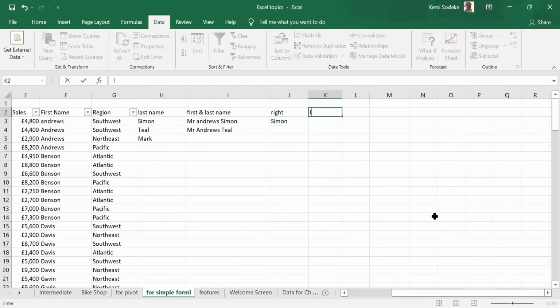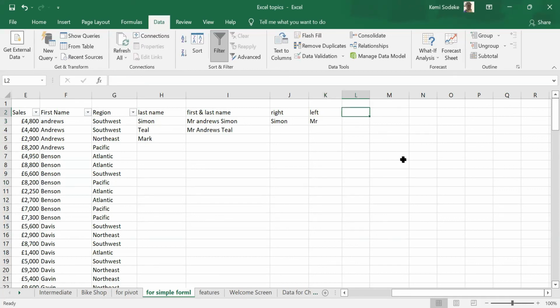If it's left, I would say equal to left. If I click on the text, I want to bring out the Mr. I'll click on the text, comma, just count 2 characters for me. And then I have Mr. here. If on the other hand, I want characters in the middle, I can use the mid function.